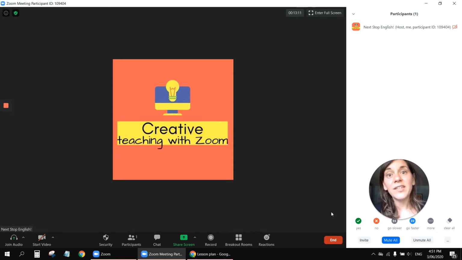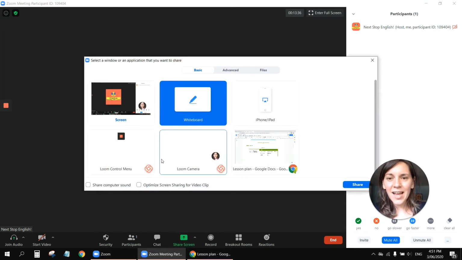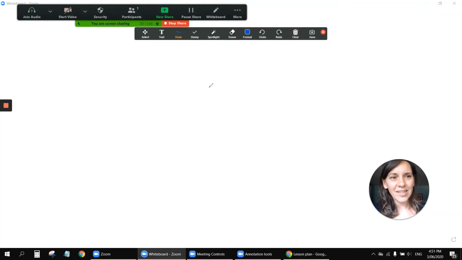So I have decided to make a mind map for my warmer. I want to ask my students what they remember from a previous class. How do you think I can make a mind map for them to see? What tools can I use down here? I can share my screen, and actually the whiteboard tool allows me to make a really easy mind map that everyone can see. So I'm going to share my whiteboard, and here it is.